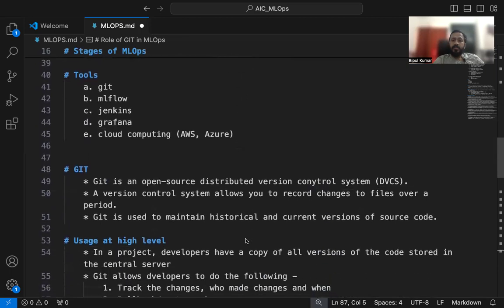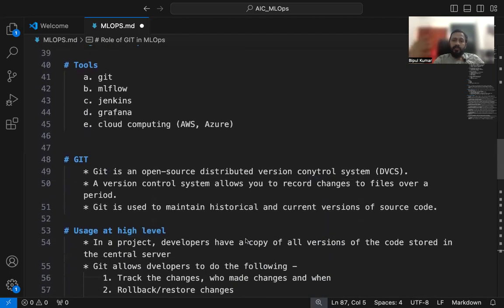We have to learn a few tools, like Git, MLflow, Jenkins, Grafana Cloud, AWS, Azure. These are the kind of things which will be used for our project development. We will start with Git. Now, what is Git? Many of you must have heard about GitHub, and many of you must have an account on GitHub. If you don't have an account on GitHub, I strongly recommend having one. Let me tell you, we'll see how GitHub and Git are used.